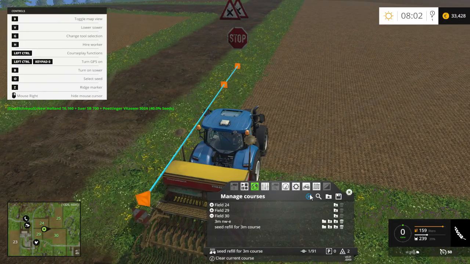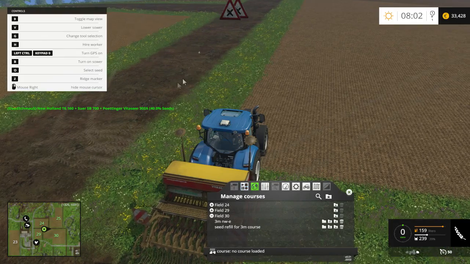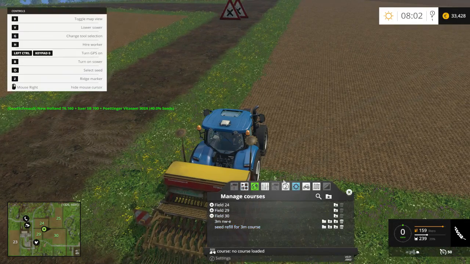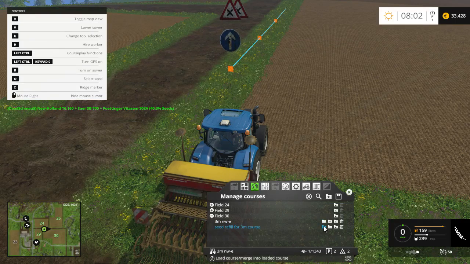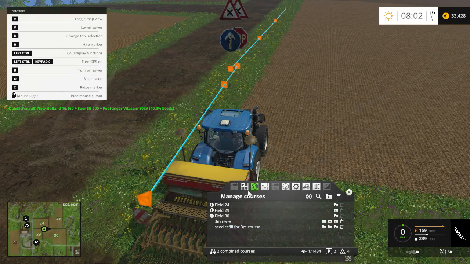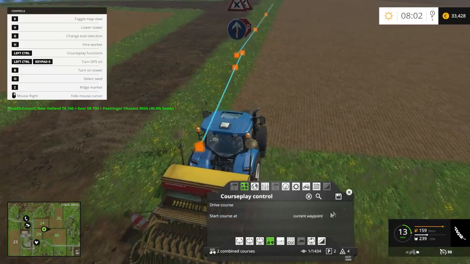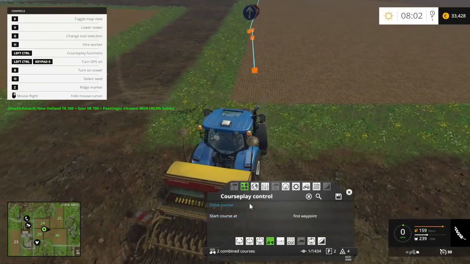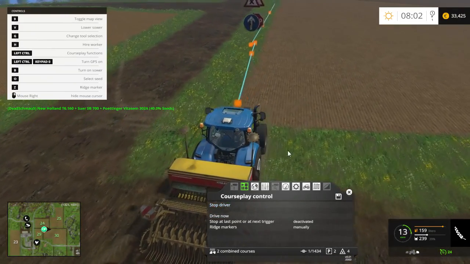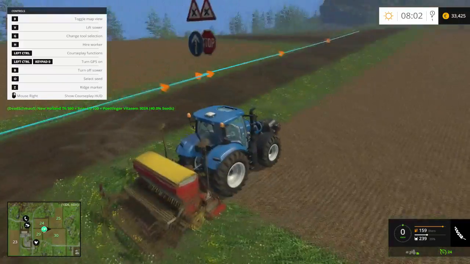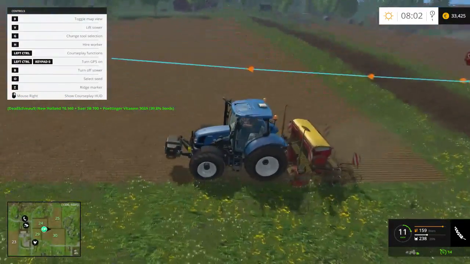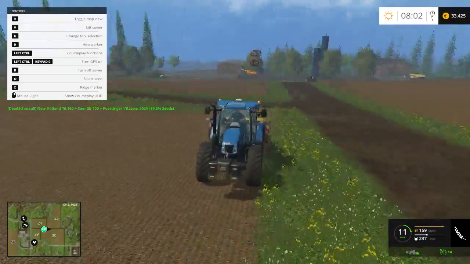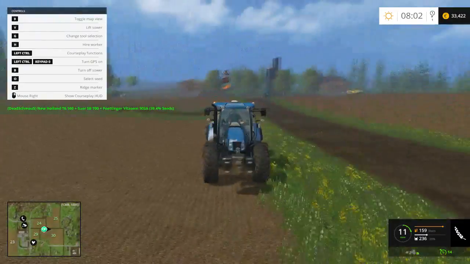If you wanted to start seeding straight away, you have to close out of the refill course, or at least from my experience you do. Load up the fieldwork course first, and then the refill course, and I like to reverse back a bit. Hit start at first waypoint, and then hit drive now. And there you go. A seeding course done very quickly, very easily. It'll work on any field.